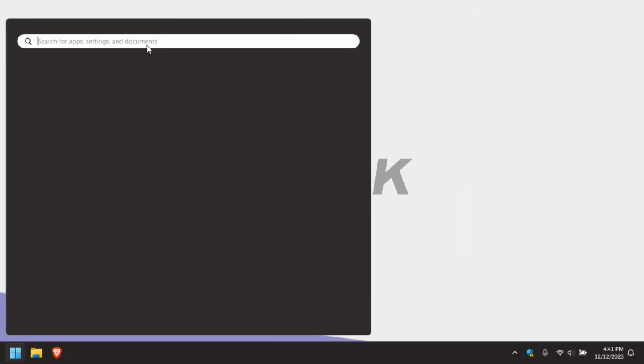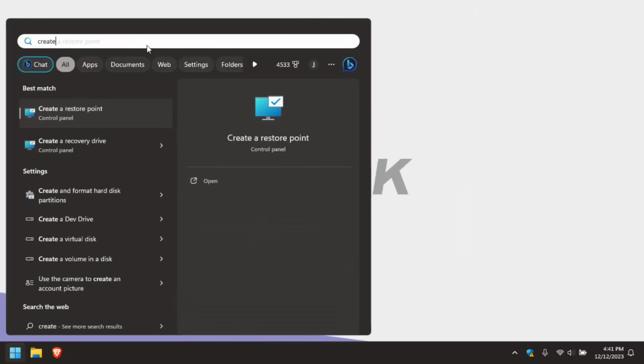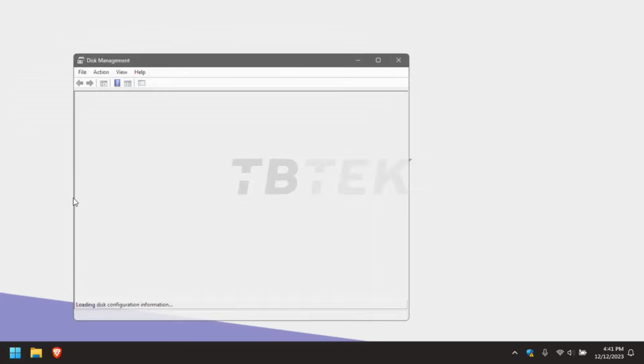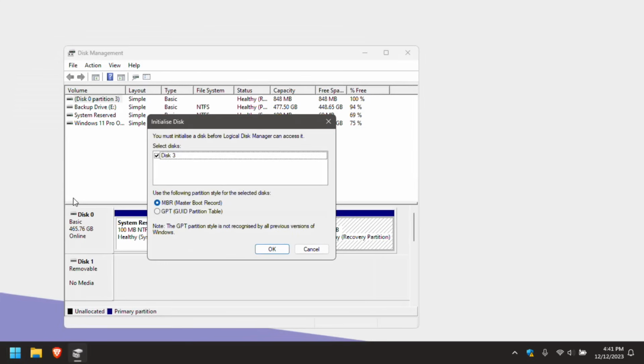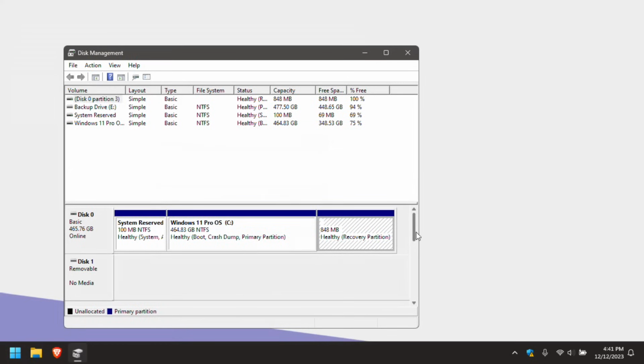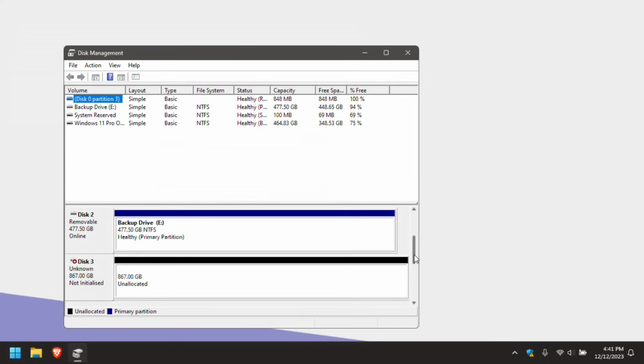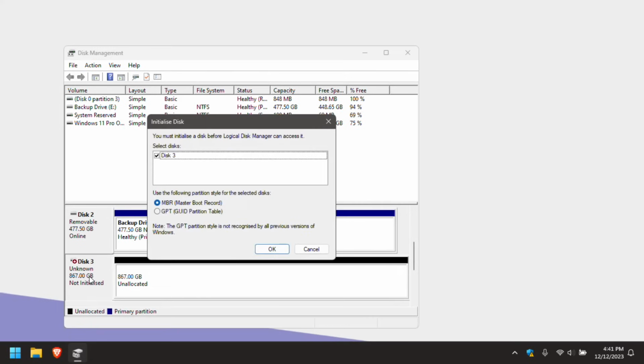Then you want to open startup again, and you want to type create. And if you type create, you'll get a couple of these, but you'll also get this one here, create and format hard disk partitions. So you want to select that one. And it should pop straight up with this. If it doesn't, no problem, I'll just cancel out of that. If you just scroll down your list, you might not have to scroll down as far as me, you'll find it here, an uninitialized, unallocated disk. There we go. So all you want to do is right click on it, initialize disk.